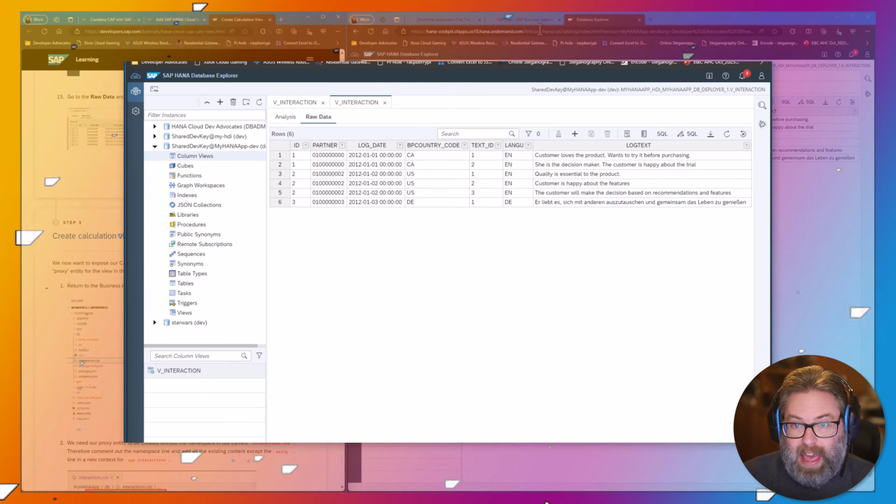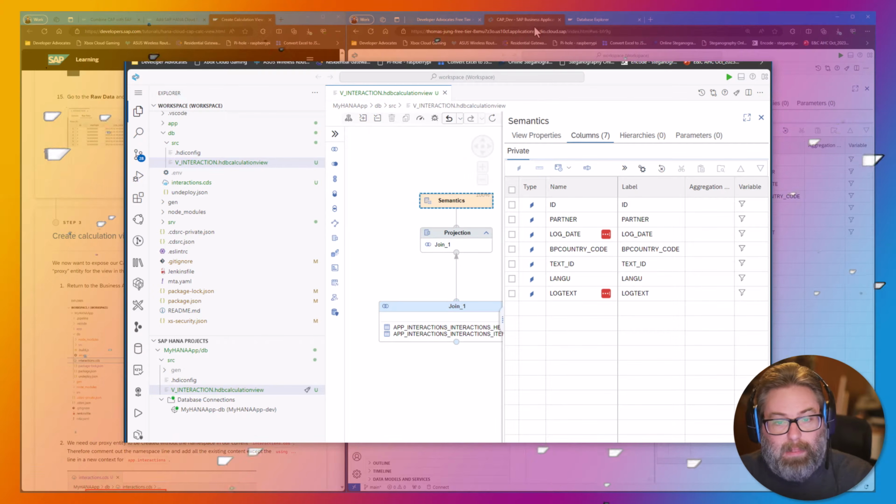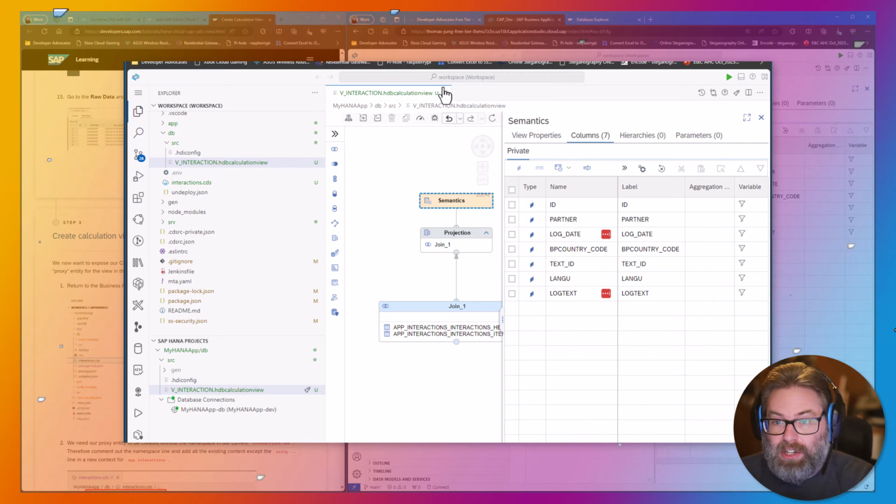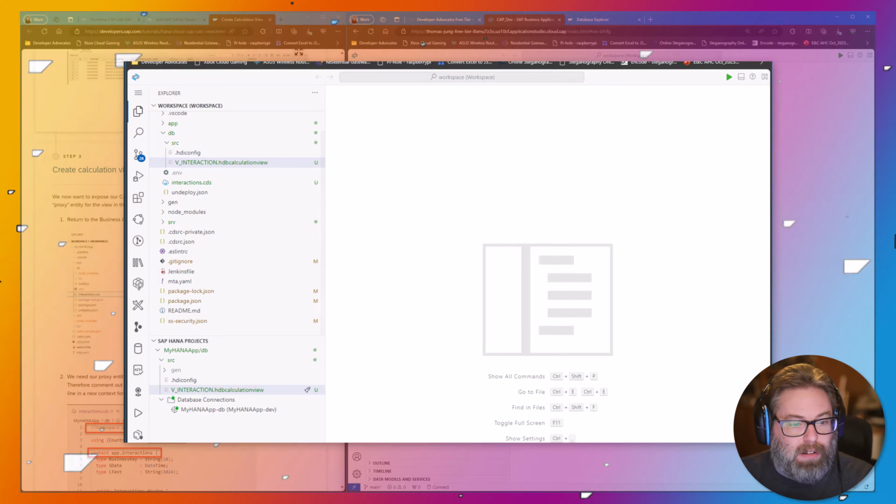So we've seen the development of a calculation view within our CAP project, but now we really need to integrate that into the CAP portion of it. Nothing about CAP or the OData service knows anything about this calculation view yet, and that's what we want to do here in the next part.